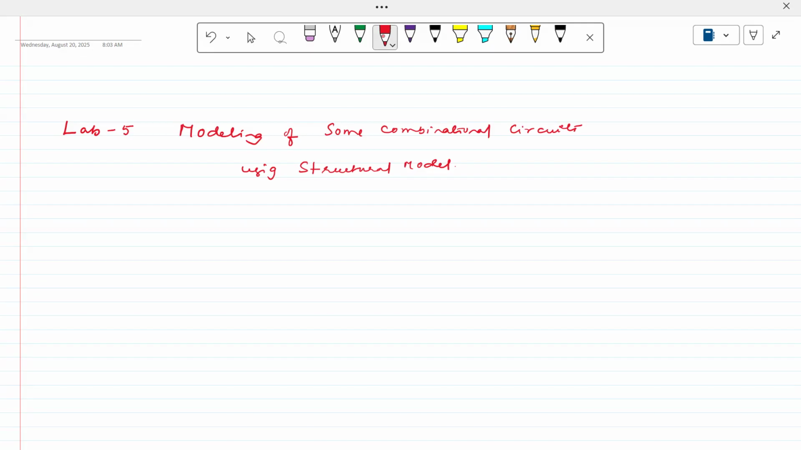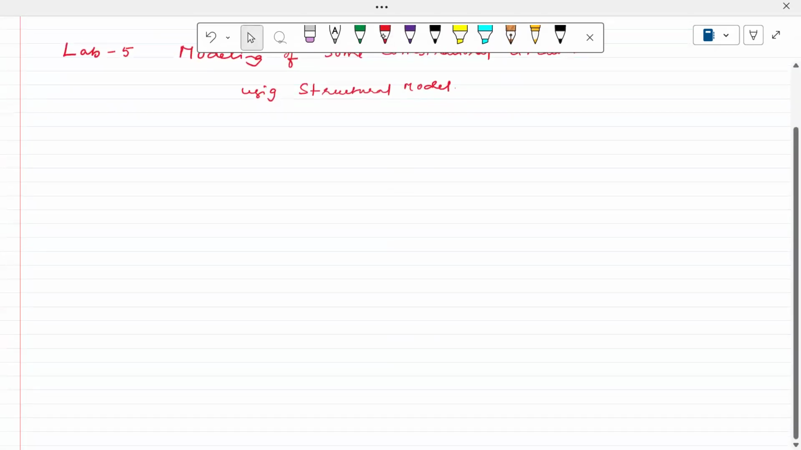So we have already modeled different kinds of things, right? We started off modeling the half-adder, full-adder, 2x1 multiplexer and decoder. These are the fundamental building blocks that we have seen previously. By using these components, we are going to construct some bigger combinational circuits.